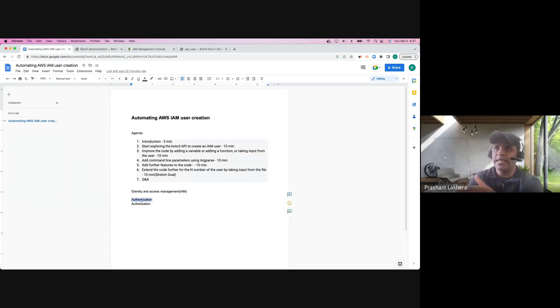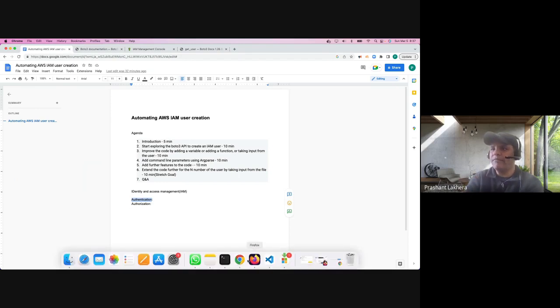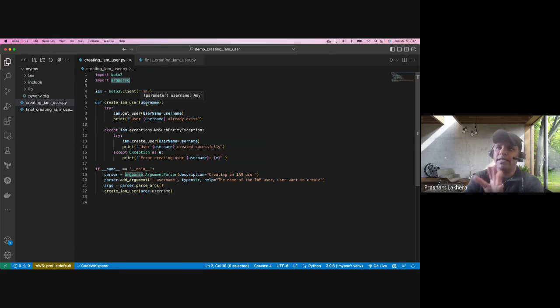First part is authentication. Nowhere in the script have we specified the password, right? So there is no way in the world that this user is able to log in. We know the username, but we don't know how to log into the AWS console. So that is what we are going to do in this part: we are going to assign a password to it, and we are going to attach a policy.